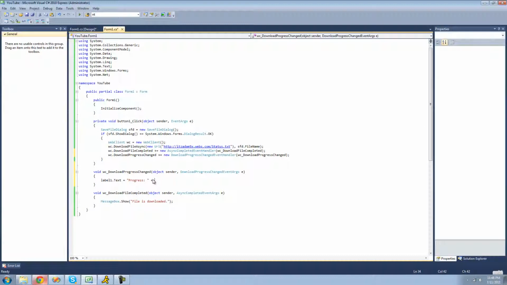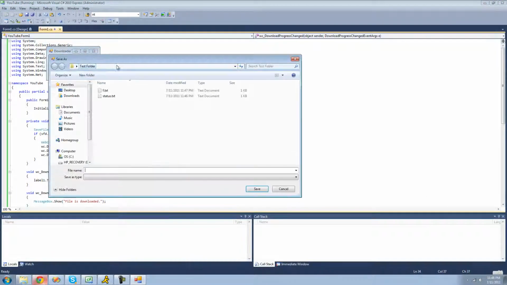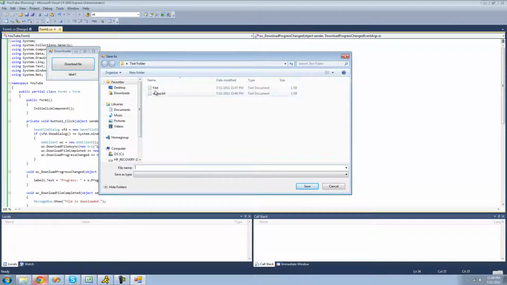and then plus the progress. And in order to get the progress, we can use this DownloadProgressChangedEventArgs class, and so we can just do ProgressPercentage. It has a property in it, so it'll just get how much the file is downloaded in a percent. So if it's like 50% downloaded, this will return 50. So it'll be progress, and it'll say 50. So now when we click download file, the progress should change as the file is being downloaded.